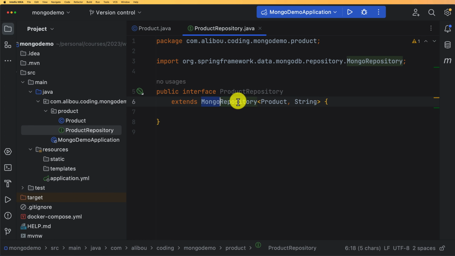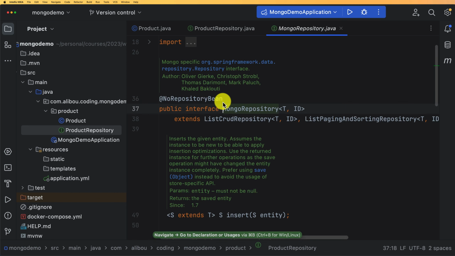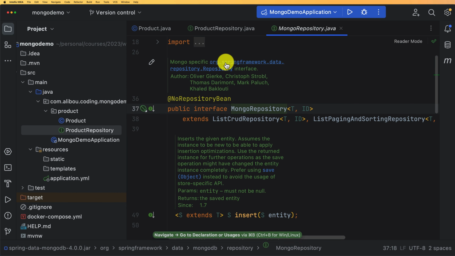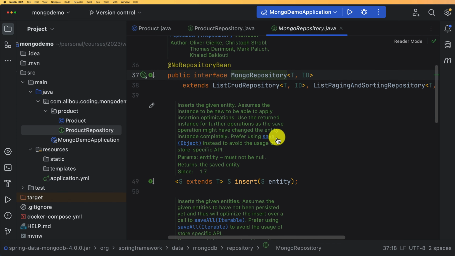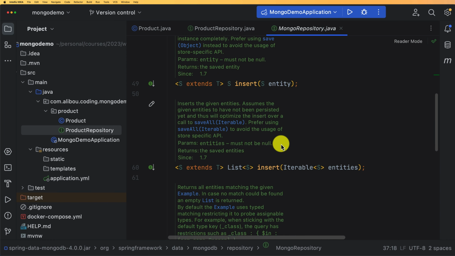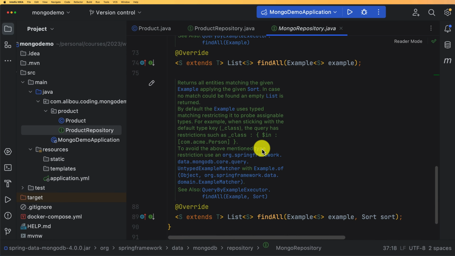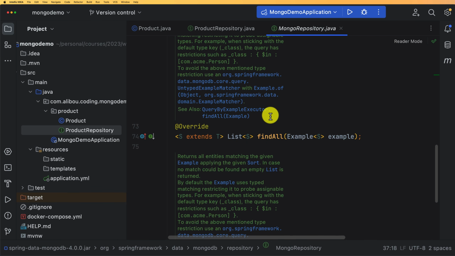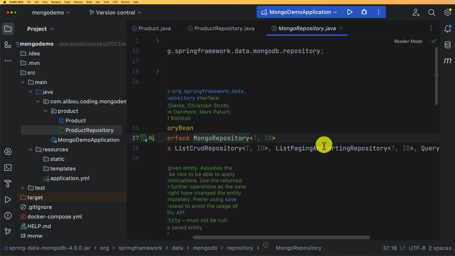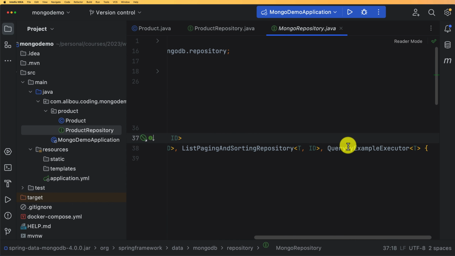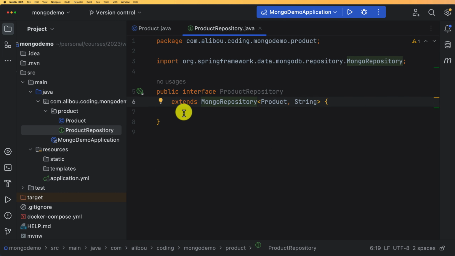So yeah, now our product repository is extending this Mongo repository, which is a Mongo-specific Spring Framework Data Repository interface that will allow us to use many predefined methods like inserting, saving, find all, and so on and so forth. And also this Mongo repository is extending the list, paging and sorting repository, query by example executor, and so on and so forth. So we can see all this in detail in a further course. All right, so now we have our repository.